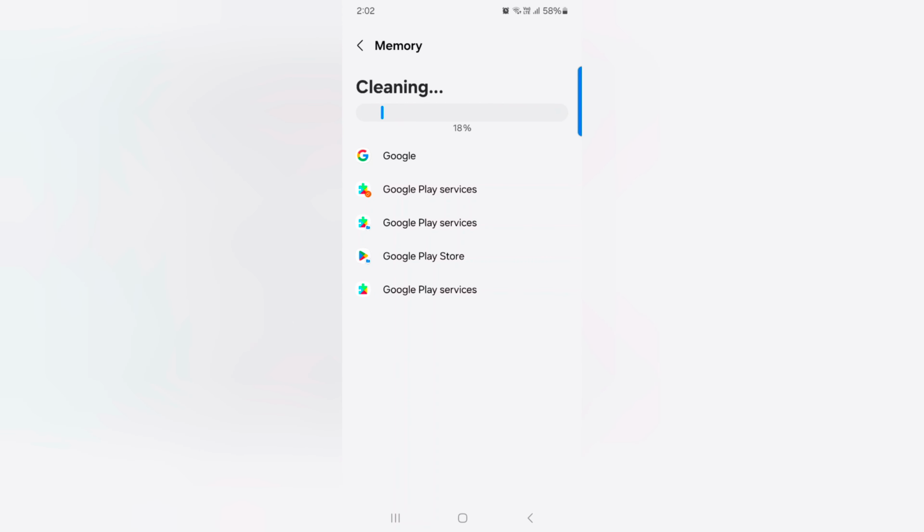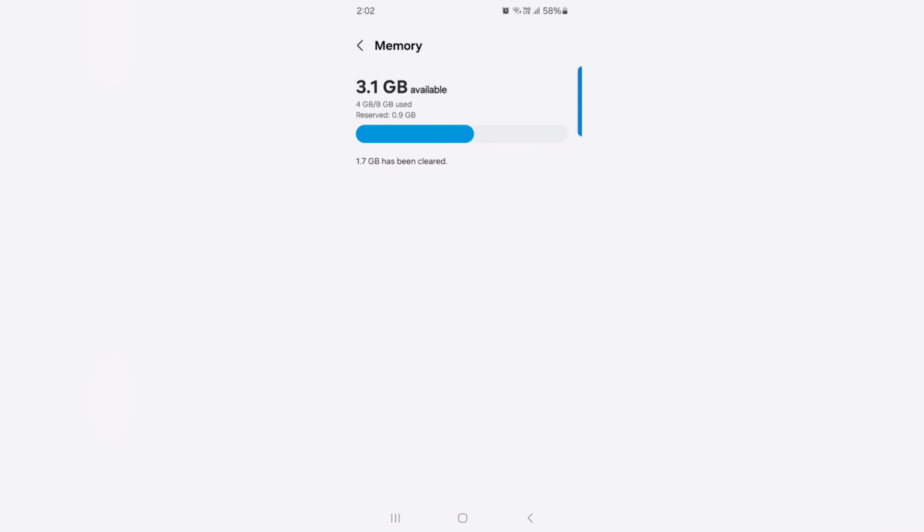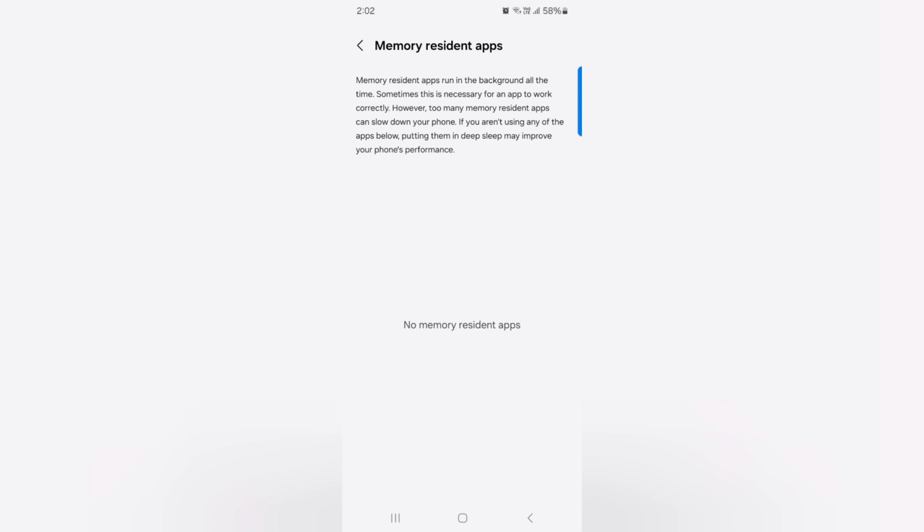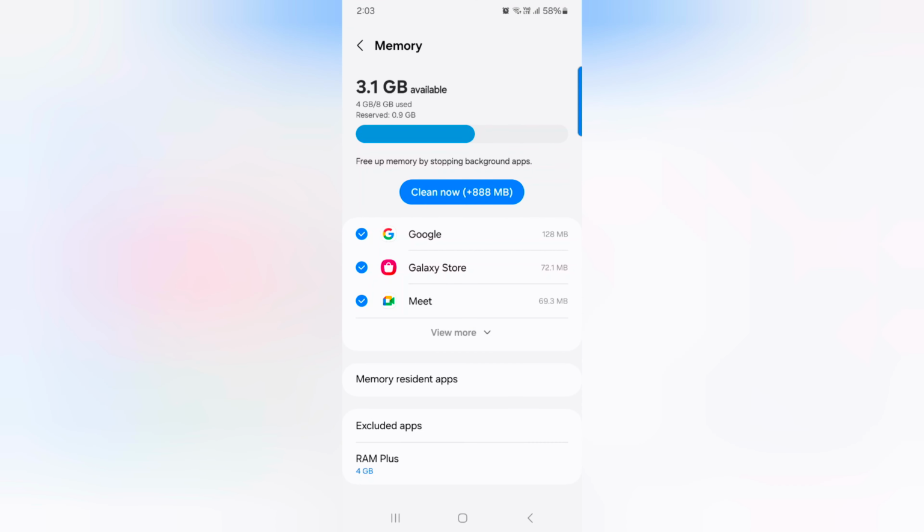That will free up unnecessary background processes on your device, cleaning the memory on a Galaxy S24, S24 Plus device. Now tap on memory restricted apps. Here you can see the list of apps that run in the background all the time. You can stop them.